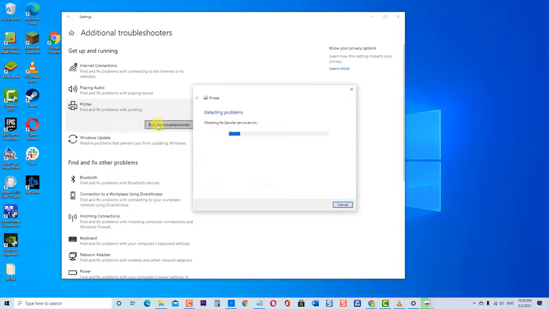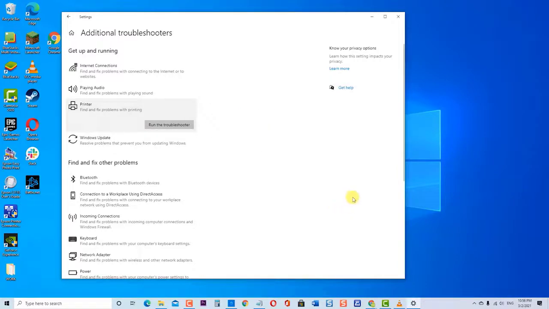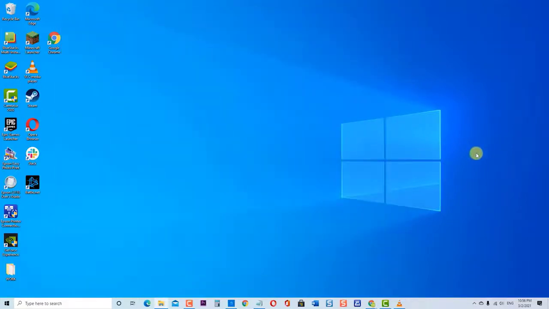Windows will now detect problems in the new window that opens. After Printer Troubleshooter is complete and it could not identify any problems, click Close. If a problem is detected, it will display recommended solutions to fix it. Try to print again and then check if the error printing message that appears on your Windows 10 PC still occurs.